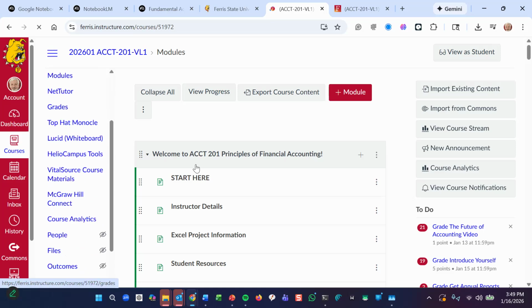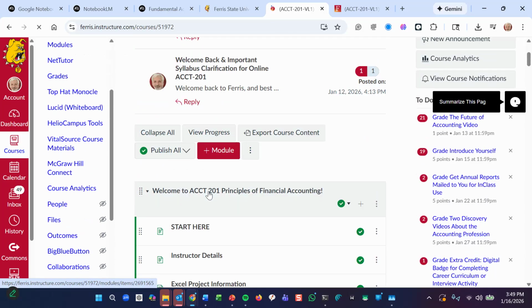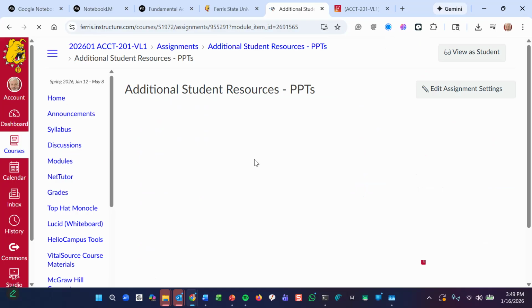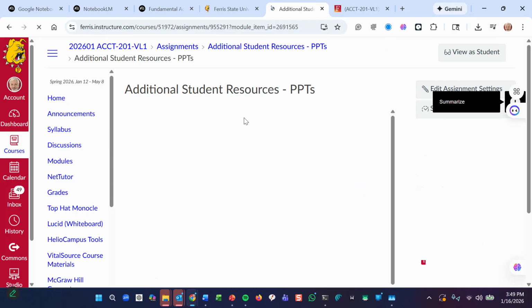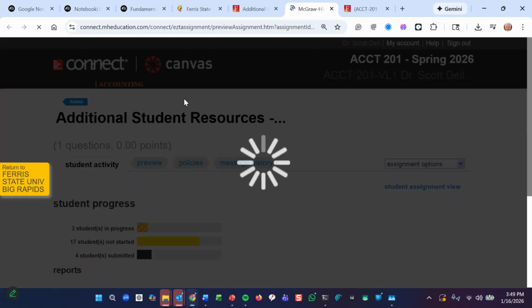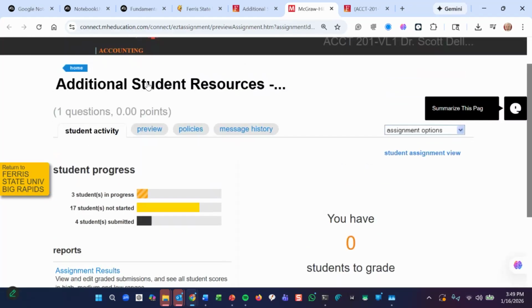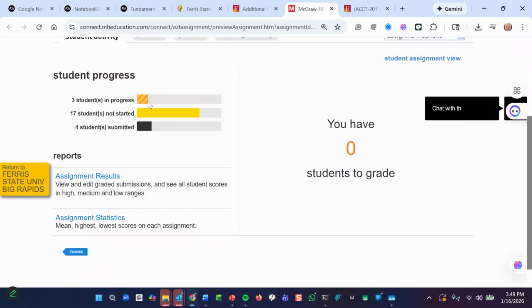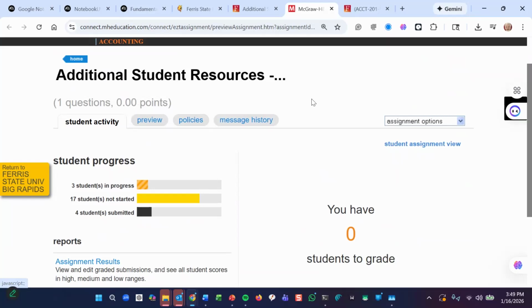All right, so when you get here, you start here, additional student resources. And those are all PowerPoints for all chapters. So when I click on that, I'm going to capture that file. It's going to be a Word doc that has all those. So let's go in, it'll go directly to Connect. By the way, you don't need Canvas to go into Connect. If Canvas is down, you will have direct access to Connect and be able to log in directly and access the information.